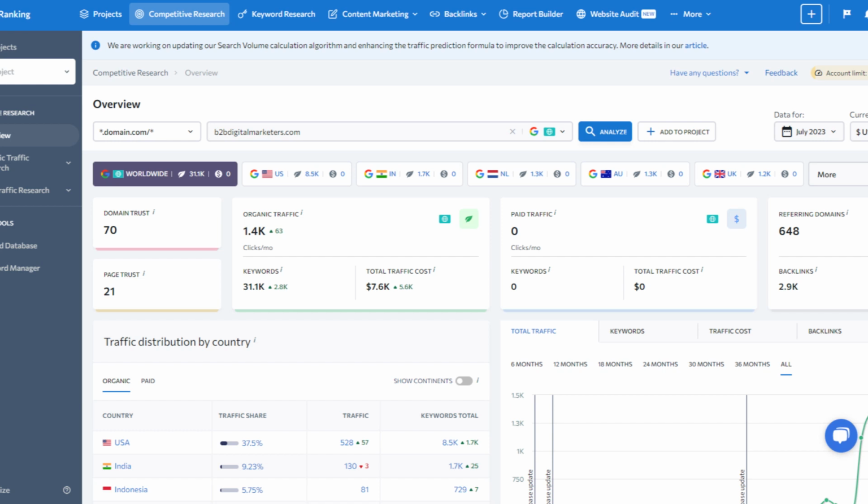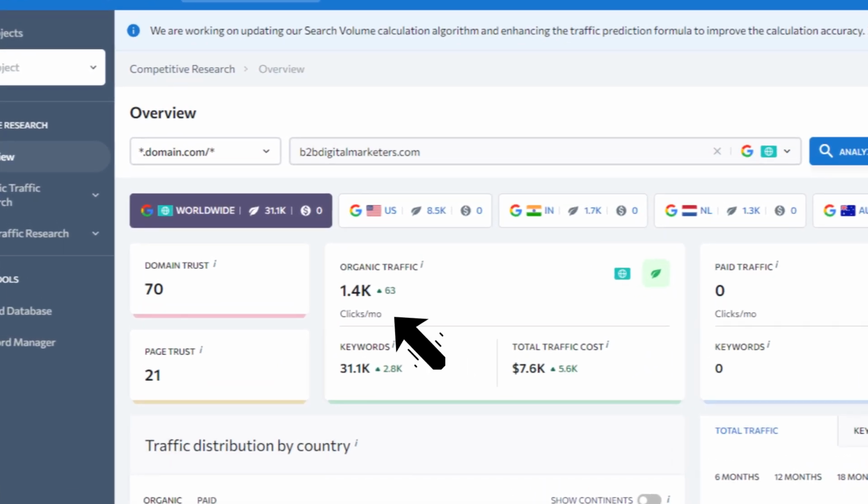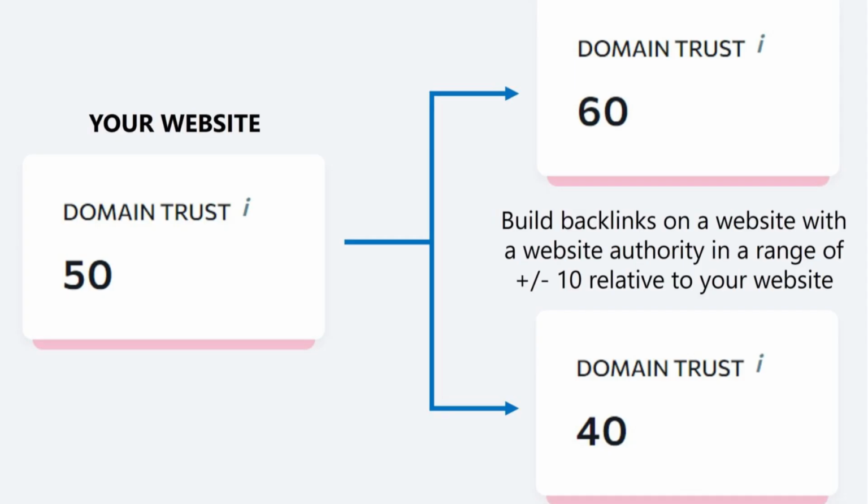First, target websites with organic traffic. Aim for sites with at least 500, preferably 1000 organic traffic according to your SEO tool, such as SEO ranking. This ensures that the site is reputable and can pass on some of its authority to your site. And of course, it's trusted by search engines. Second, consider website authority. Start building backlinks on websites with similar authority to yours, give or take 10 points. This helps maintain a natural link profile.